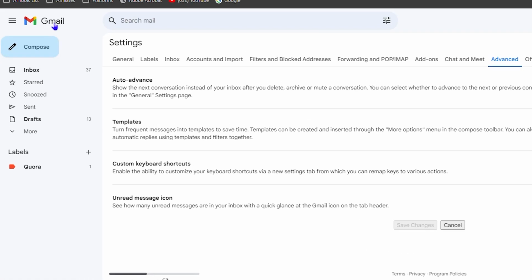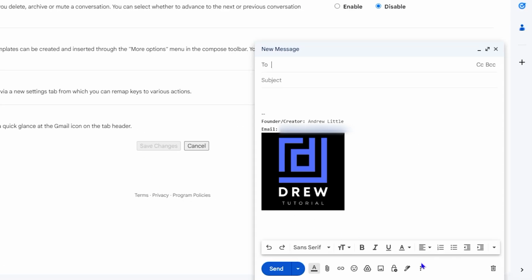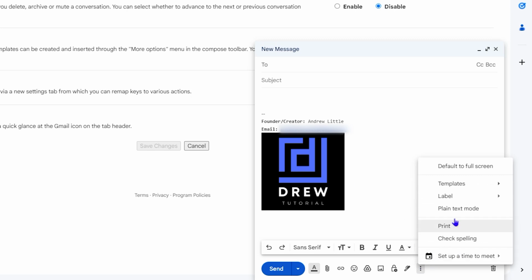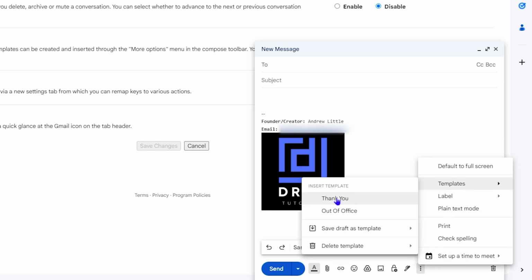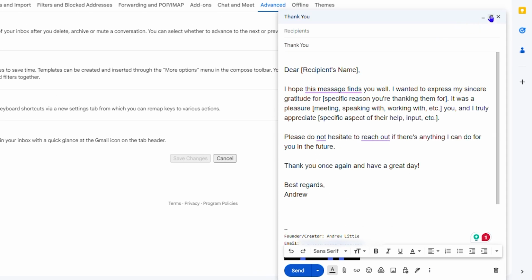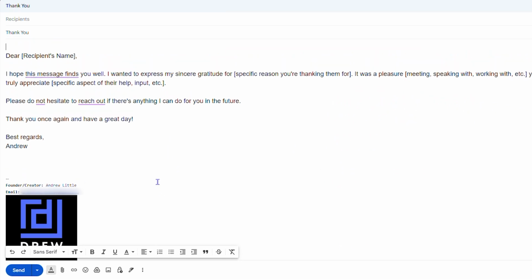So let me close out again, compose, click the three dots on the lower left hand side, then templates, then select my template, and as you can see here, when I expand this, it only has one email signature.